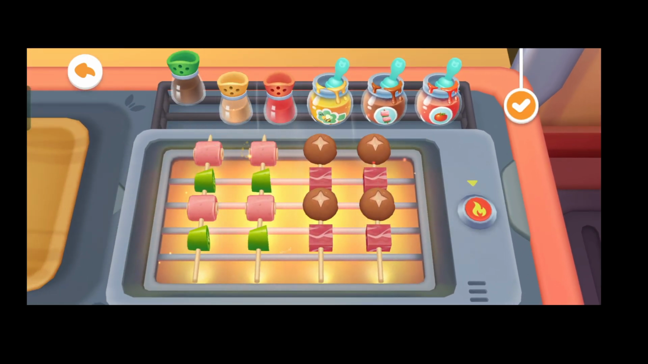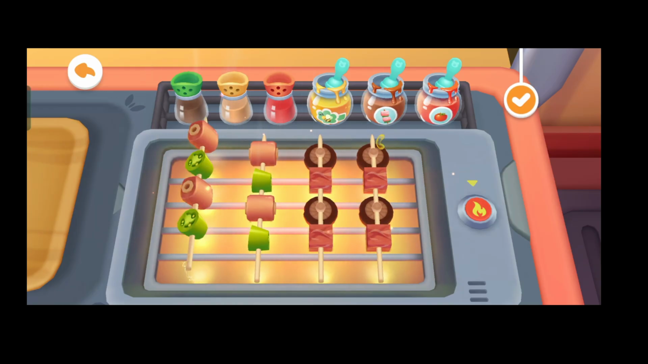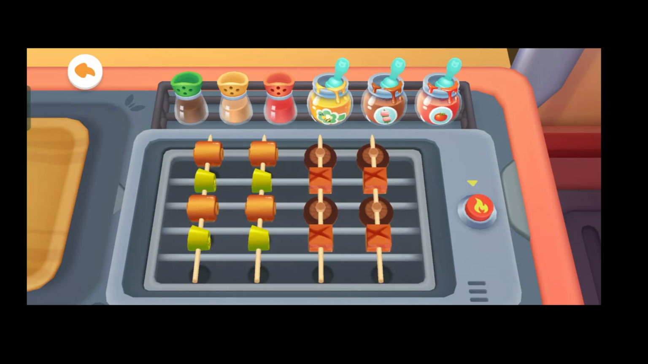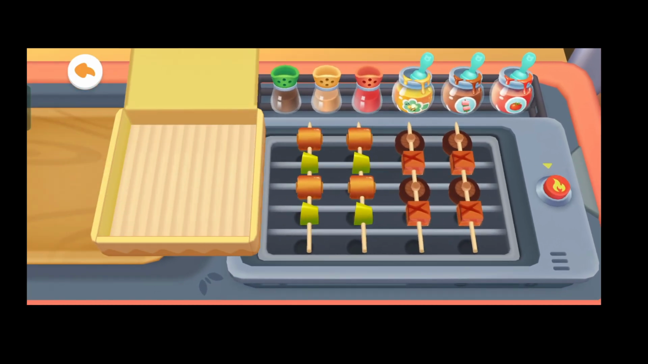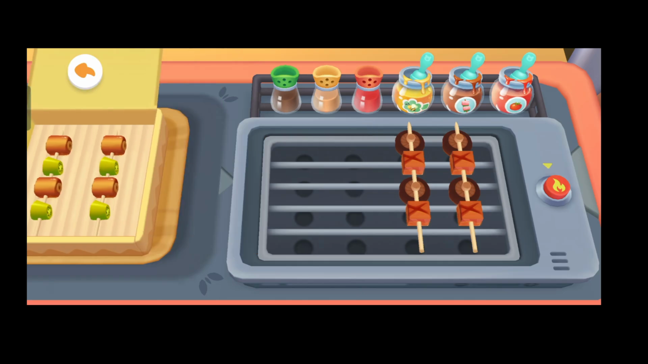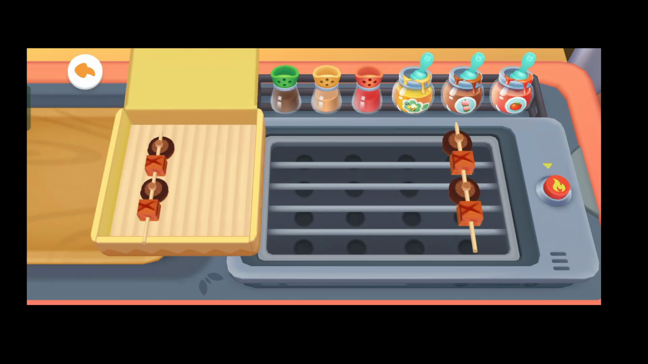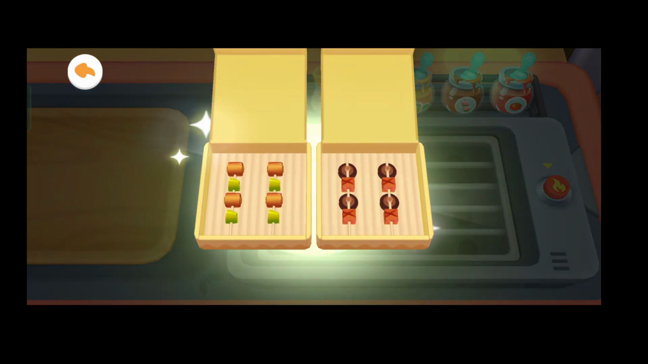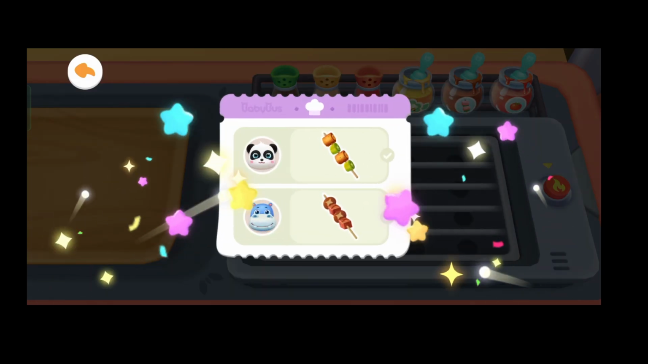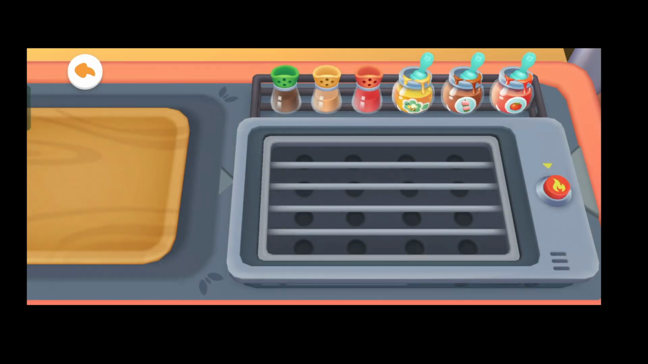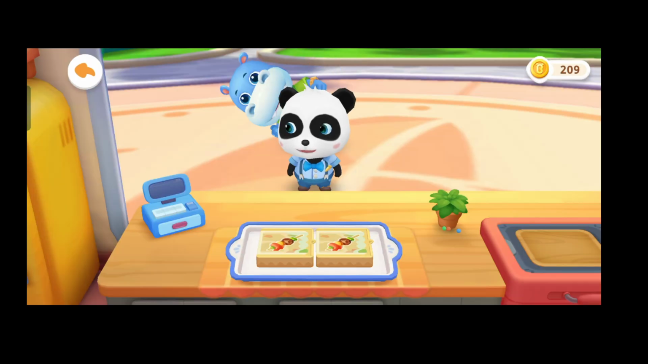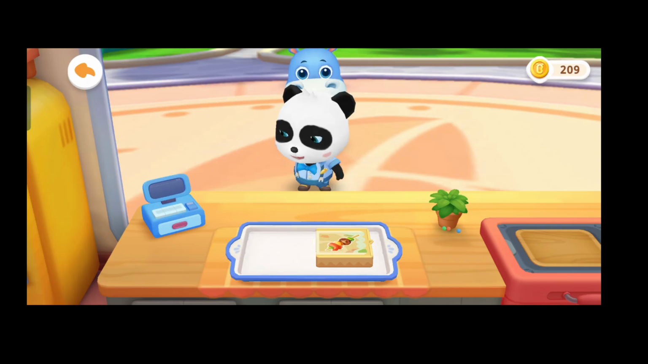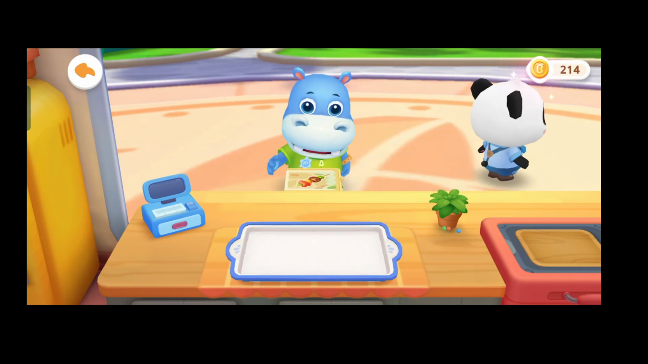Black pepper powder. Ketchup. Aha! Tasty skewers are ready. Thank you. Thank you.